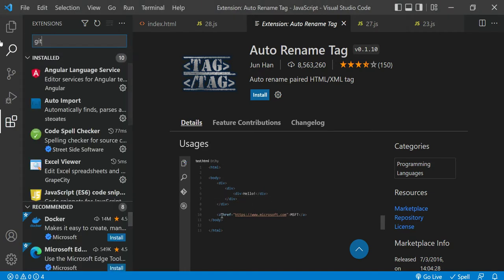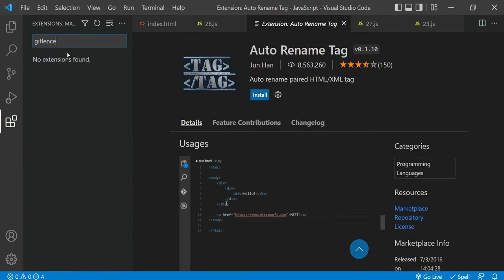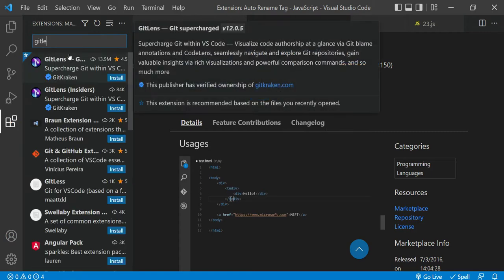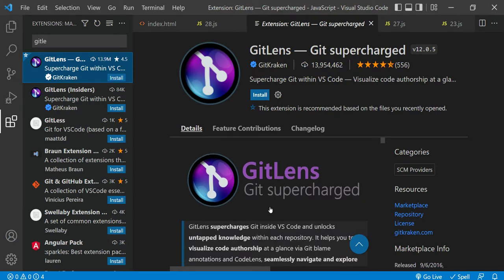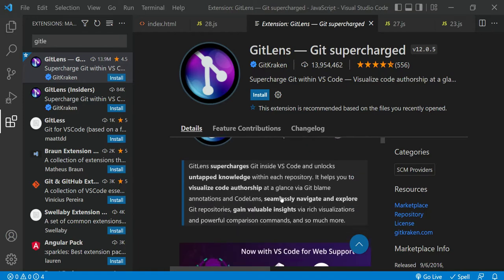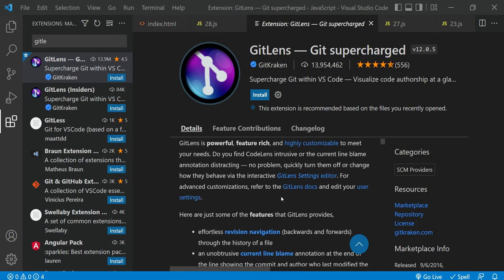Let's go and type here GitLens. Nowadays people are using Git, and in Git there are certain branches, and if any people make changes, then you can compare all these changes. This is important. This is the beauty of GitLens. You can compare the changes, you can see the branch, on what branch what changes happened, what commit happened, everything. So this is very important.